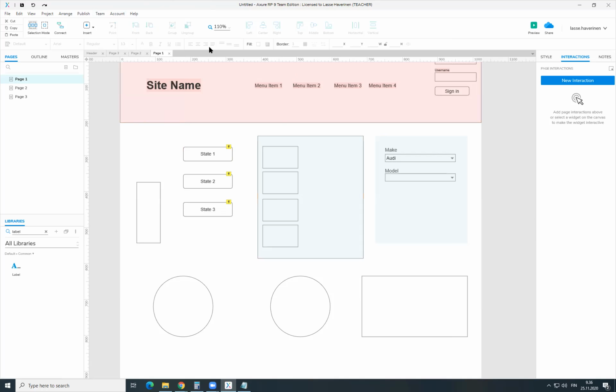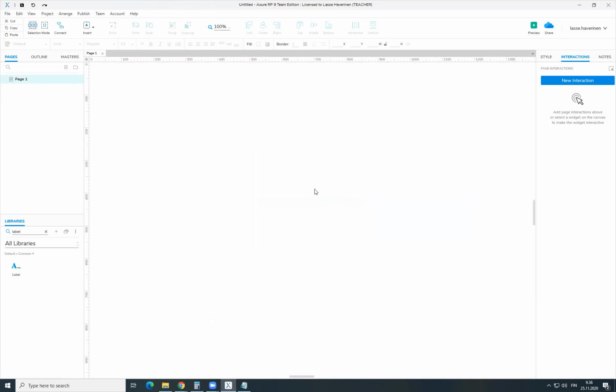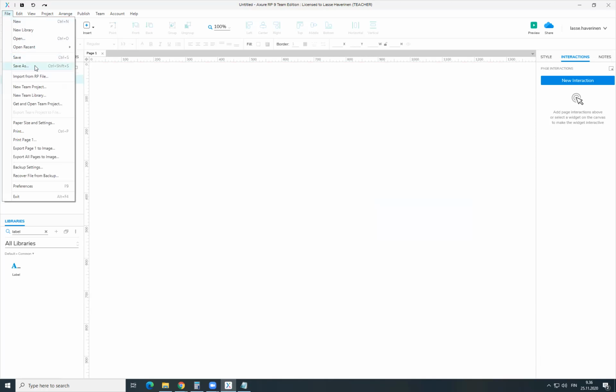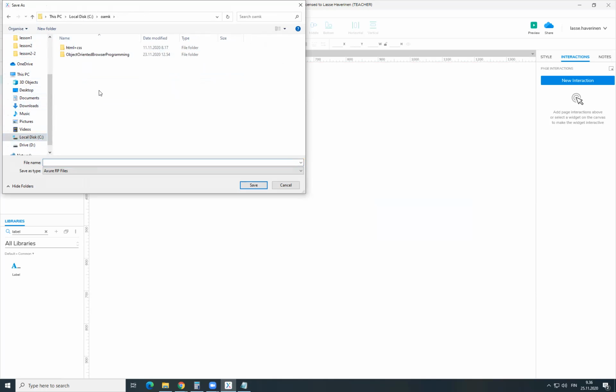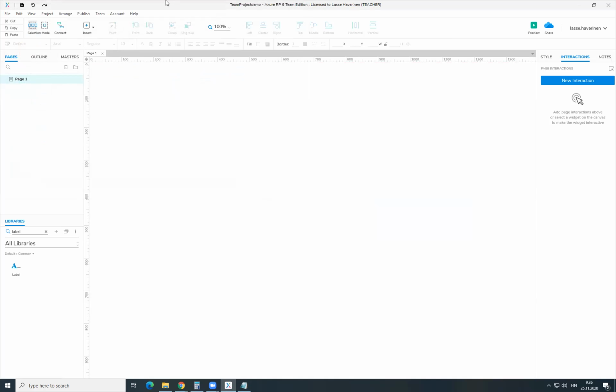So if this would be my file, let's create it completely empty. No save. I will then save this one. This is now a totally empty project. I will create here a folder. Okay, now here is my empty project. I will now use this, Create Team Project from Current File.